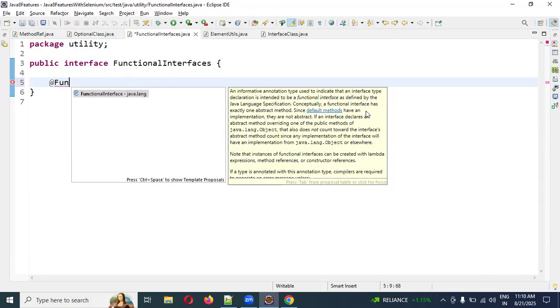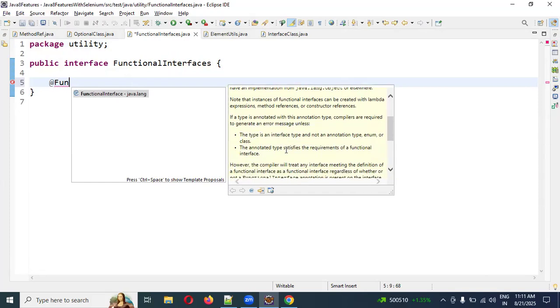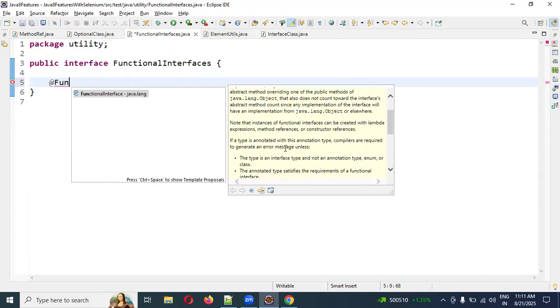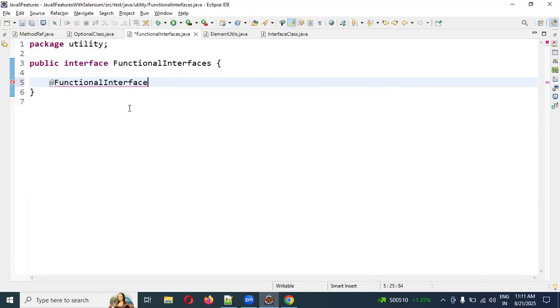This concept is that a functional interface can have one abstract method; since default methods have an implementation, they are not abstract. If an interface declaration has abstract methods overriding one of the public methods of java.lang.Object, that does not count toward the interface's abstract method count, since any implementation of the interface will have an implementation. You can create those things. There is so much information here that you can learn from, and now we are creating that functional interface.